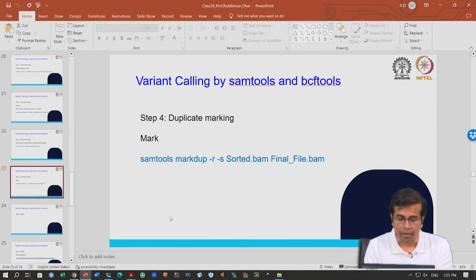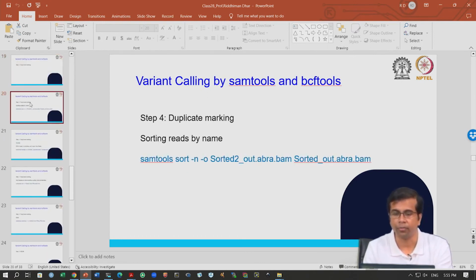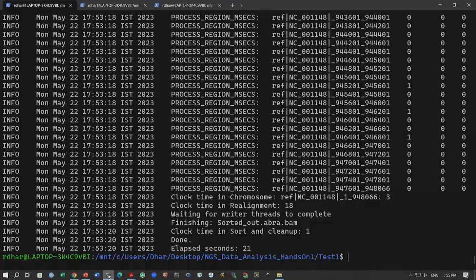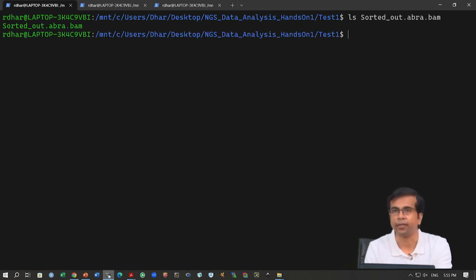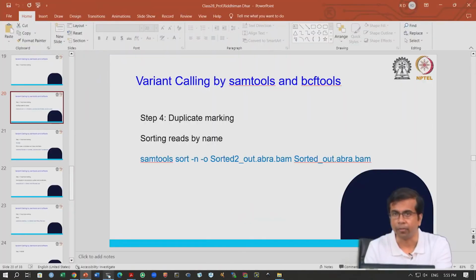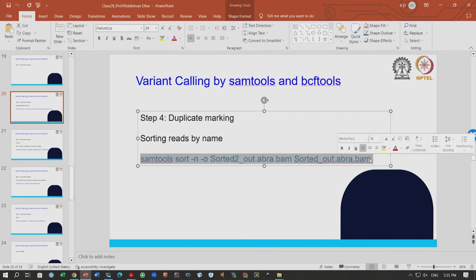Okay, so let us see if the realignment is done, and then we can do this step by step. The realignment is done, as you can see, and let us find out if this file has been created. Yes, it has been created. We cannot see right now what kind of changes have been made, because we have to visualize those changes.